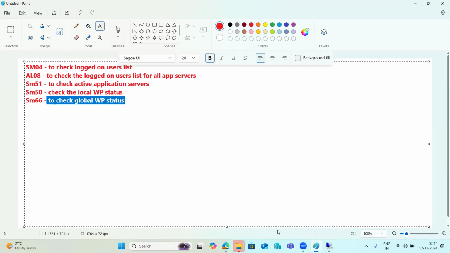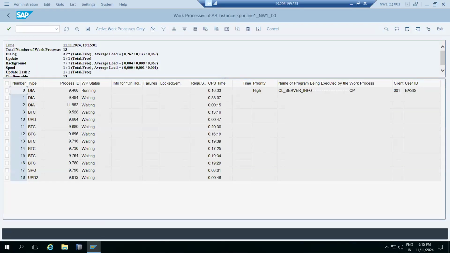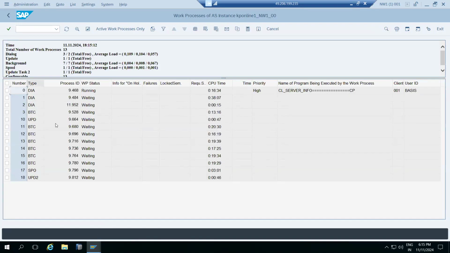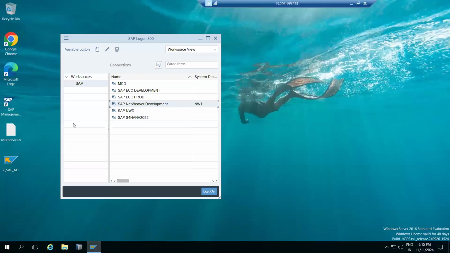Whenever users are unable to log in, you have to check the status. If users are unable to log in, we need to check the dialog work process status. Are there any free dialog work processes in the system? Yes, only two are there. Okay, that is the reason. Like that we need to check. If all are occupied, then what are they doing in the system? Like that, we need to investigate and start our troubleshooting here.